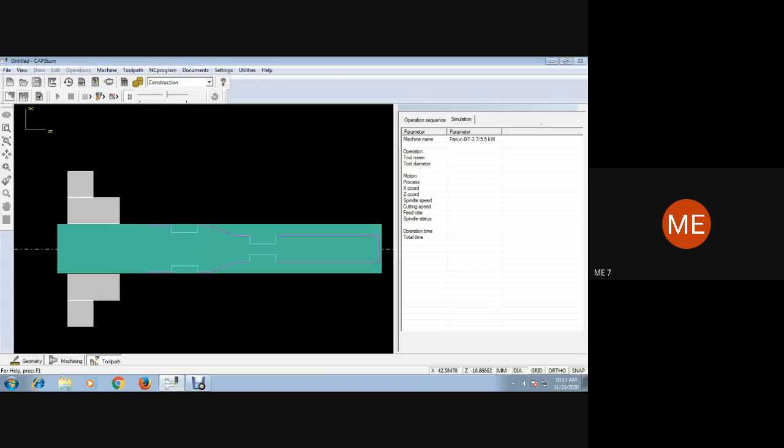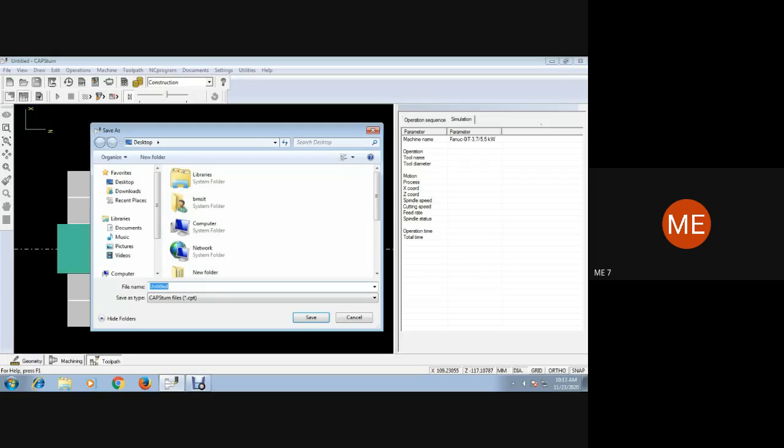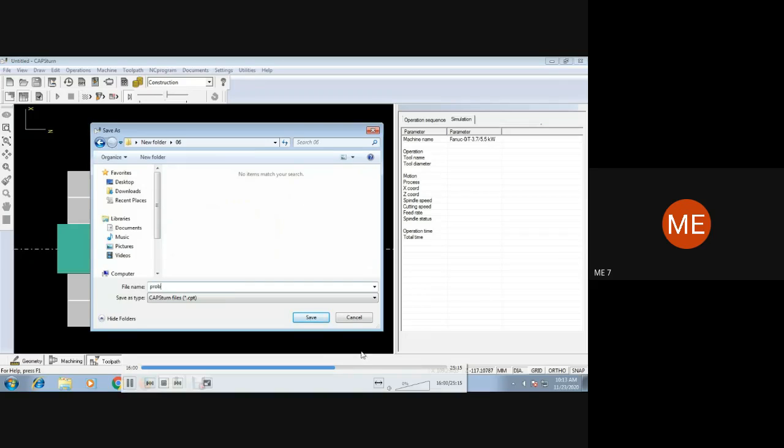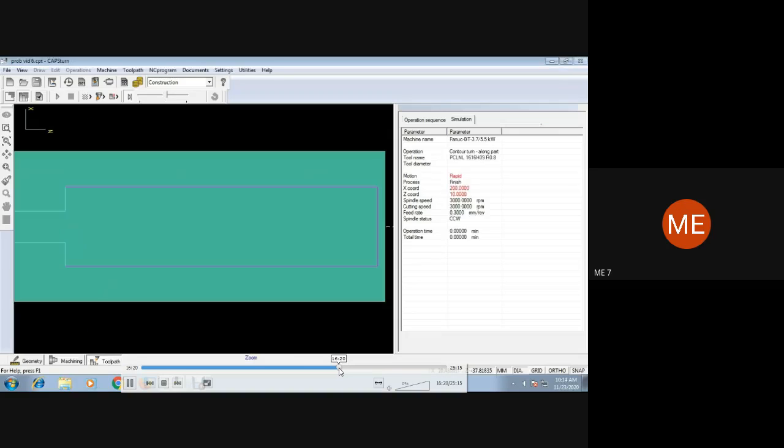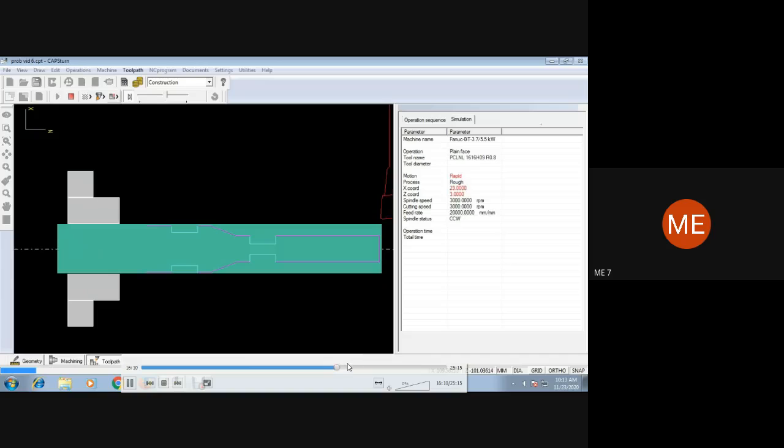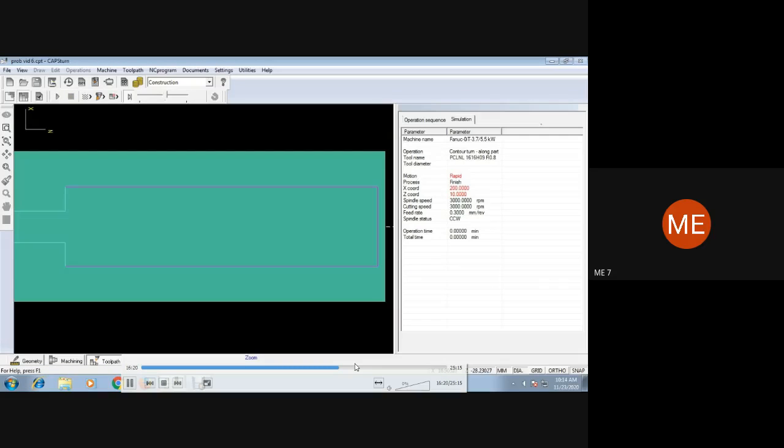Get the CNC machine from the list and click on play. First save it. Click on play. As you can see, the rough and finish facing operation is being carried out. And it has been played. And then rough turning, finish turning.